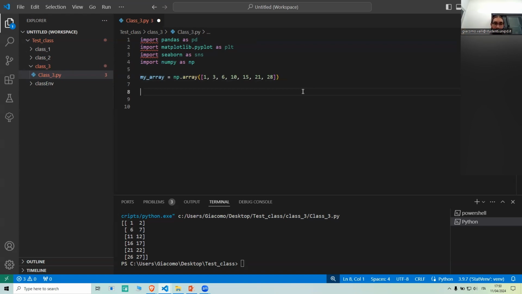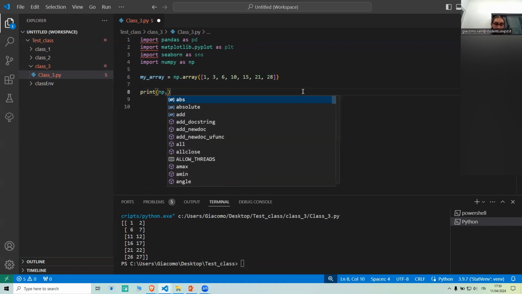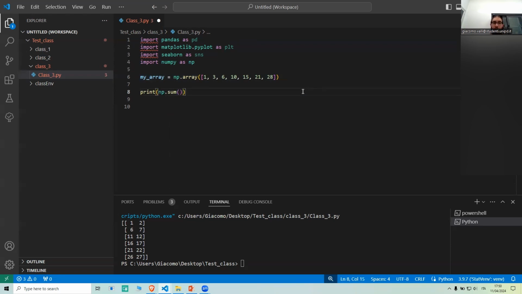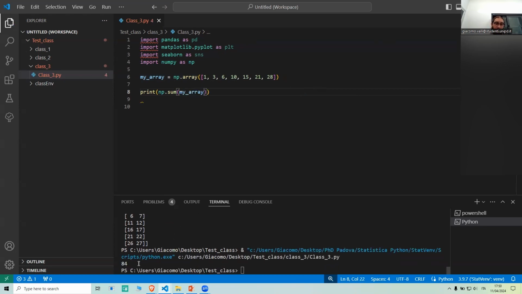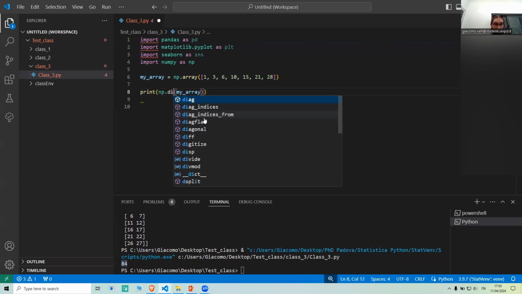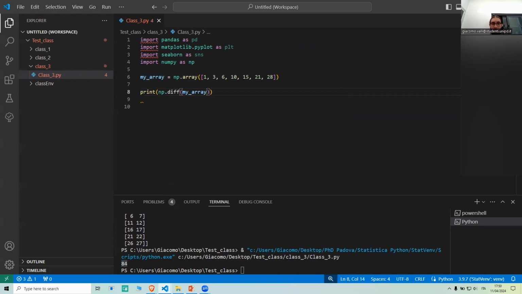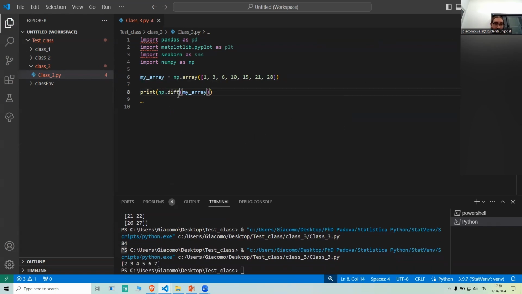A simple function that I can use is sum. So I want to print the result of np.sum, and I need to specify the array where I want to perform the sum. And as you can see here, the sum of all these numbers is 84. I may want to do the difference. And as you can see here, I obtain an array which contains the difference between one element and the subsequent one.